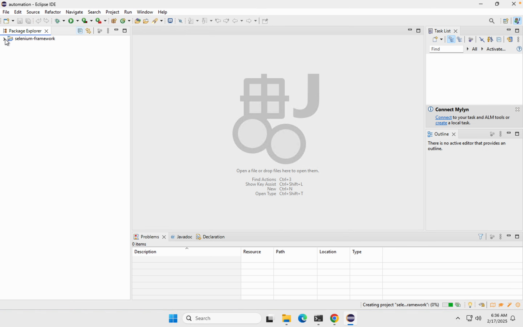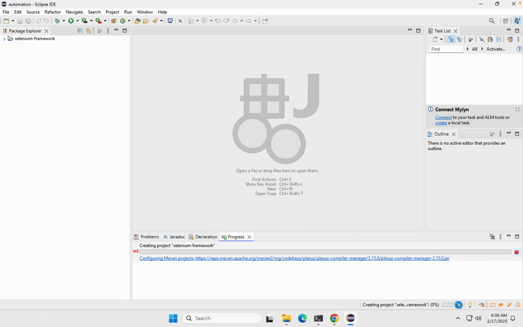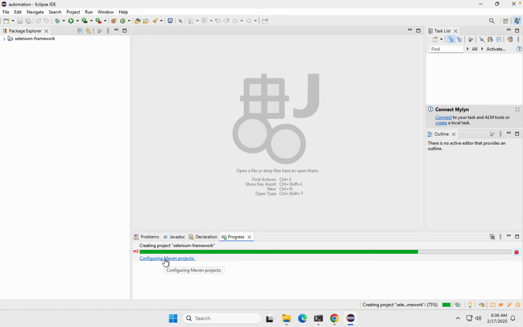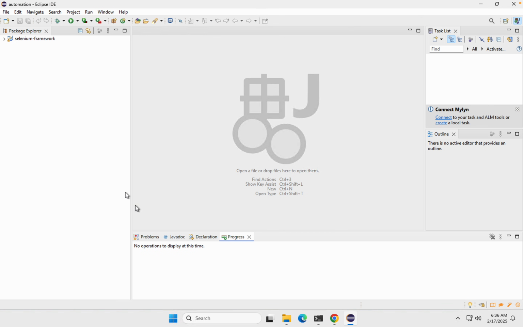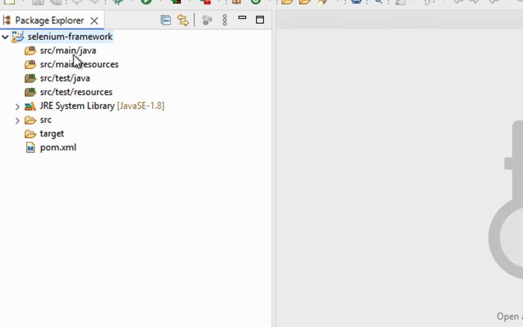So you can see it has created the project, and it is still in progress. It will create the complete structure of the Maven project, and then I will show you the complete structure. Okay, so this is now done, and now if I expand this, you can see this is our project structure. Because this is a Maven project, you will see a structure like this.